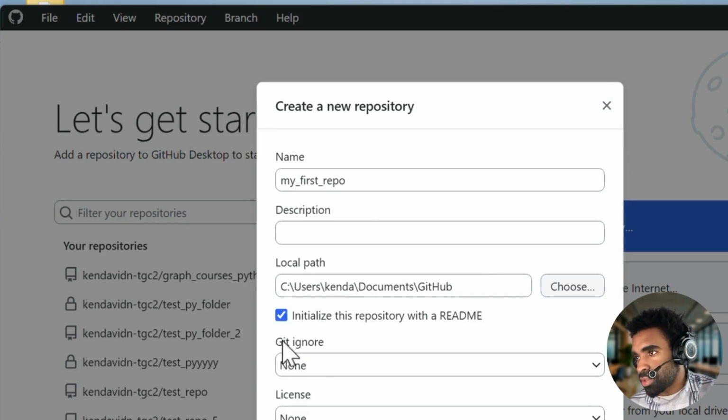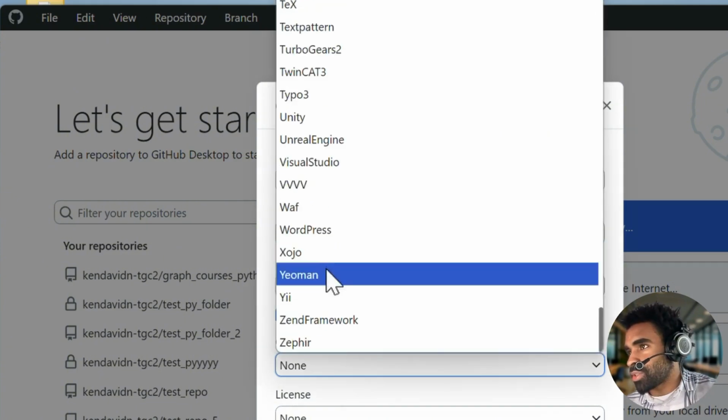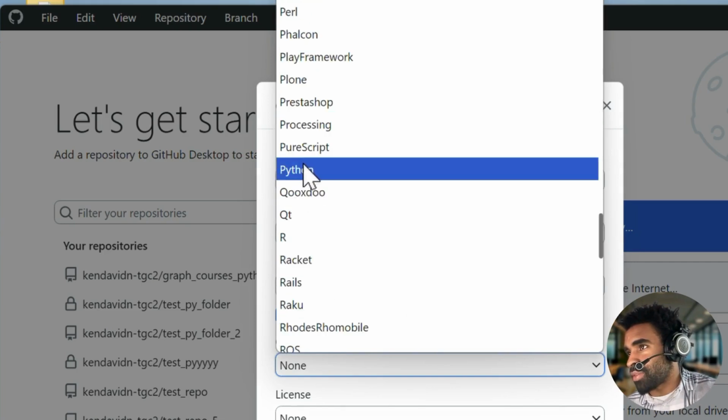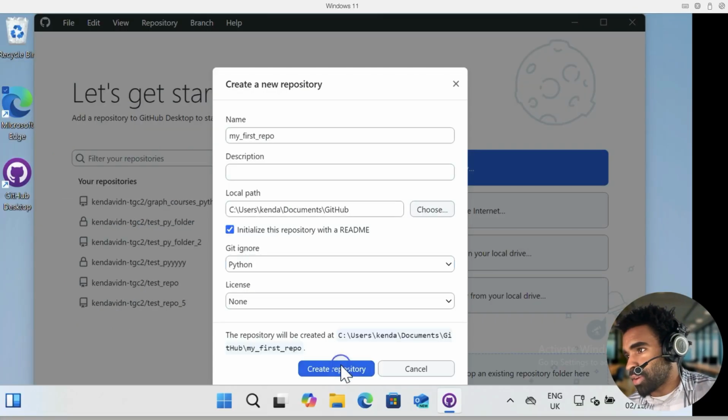And then this next one you should definitely do is add a git ignore. So a git ignore will tell Git to ignore certain types of files. And this is very useful if you have, for example, very large data sets, or you have maybe API keys inside of certain files. So for this, we're going to select the Python template for the git ignore. So scroll through and find Python, and we click Create Repository.